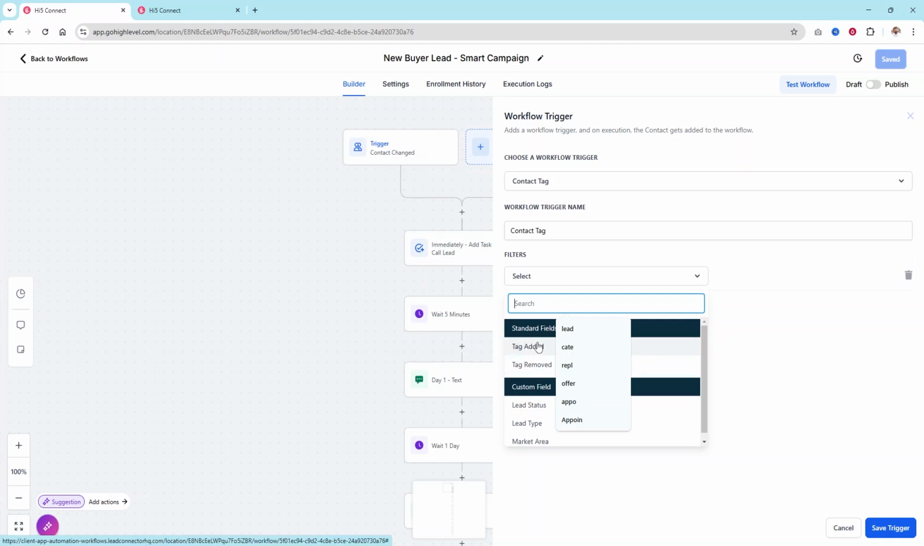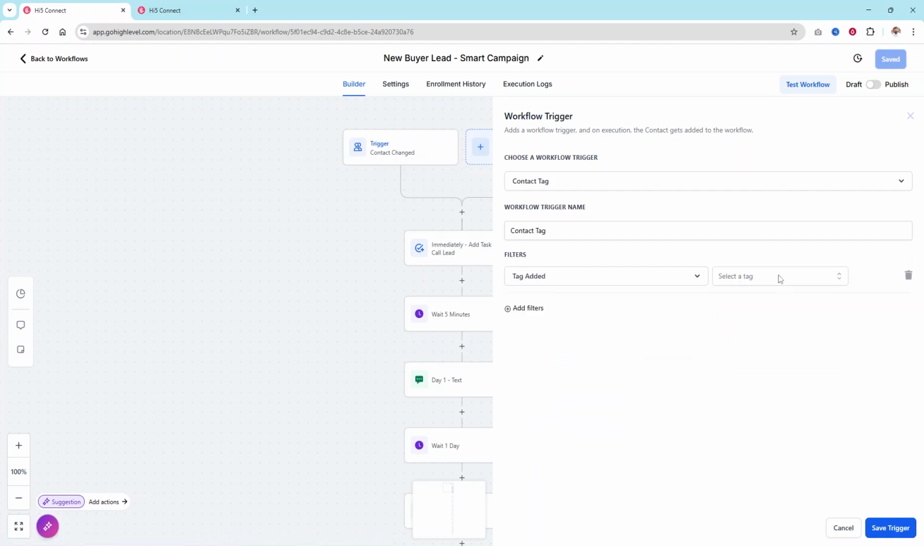So this is great too for future use. Like if you need to remove somebody, you can just delete a tag and then it removes them from the group or anything like that. So you can do tag added, and then you would select what the tag or tags.